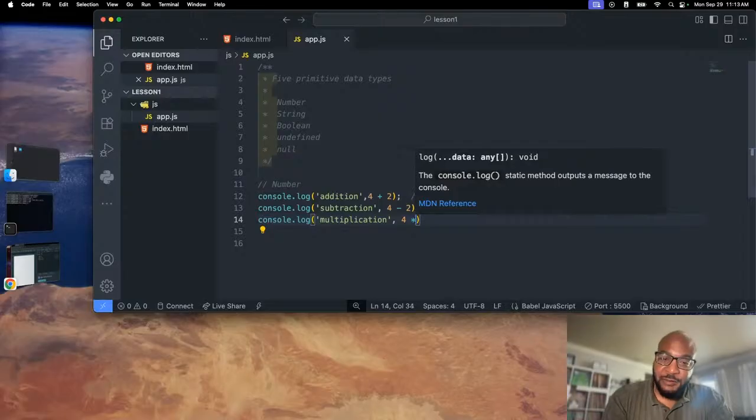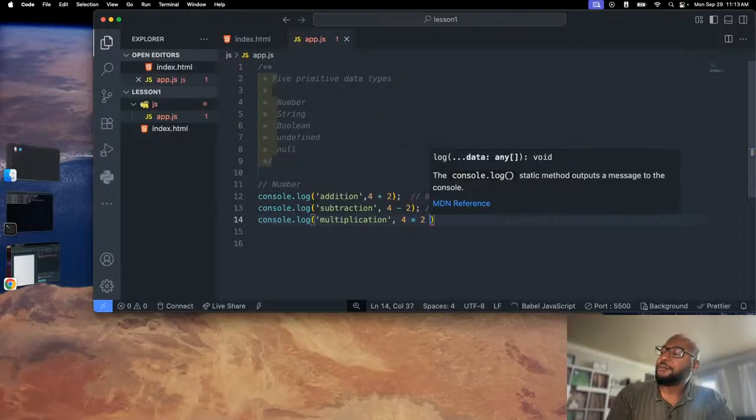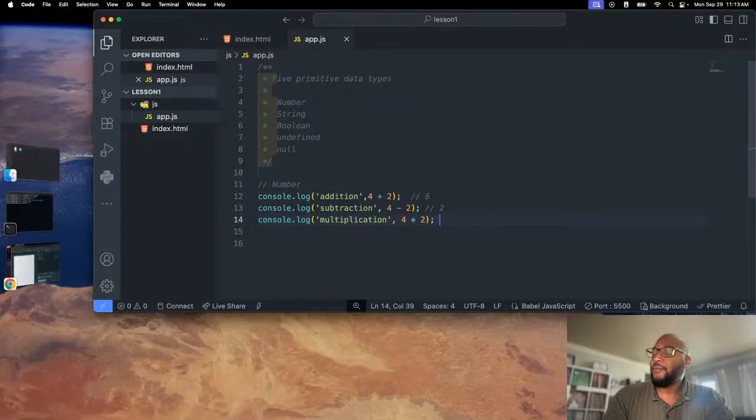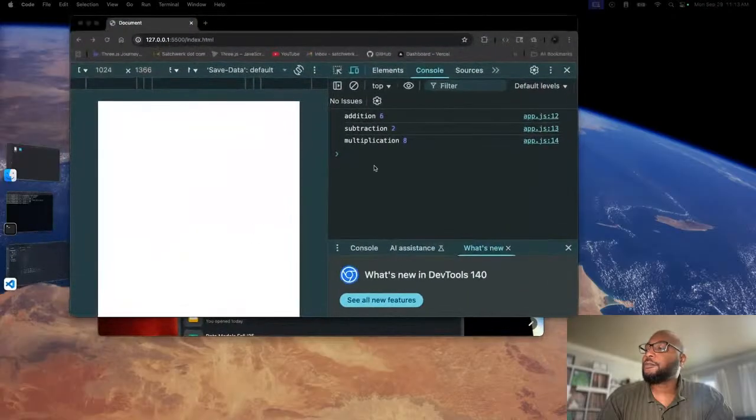So multiplication, we use the star. And that should return to me 8. Like so. And we'll talk about this in a little bit as well. See what's going on here.